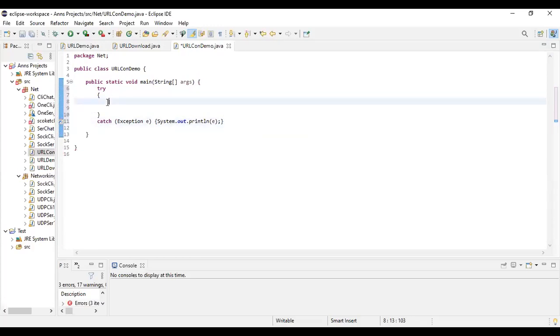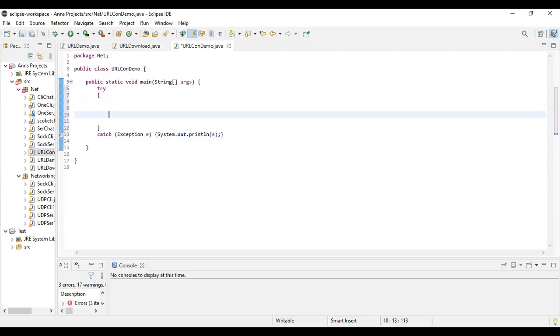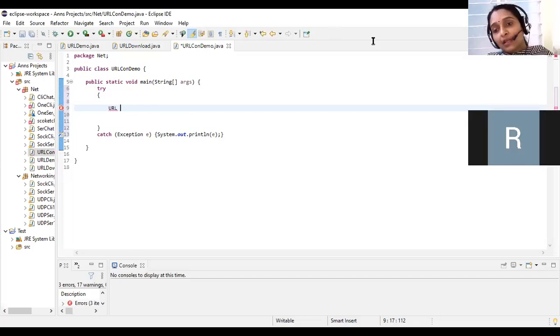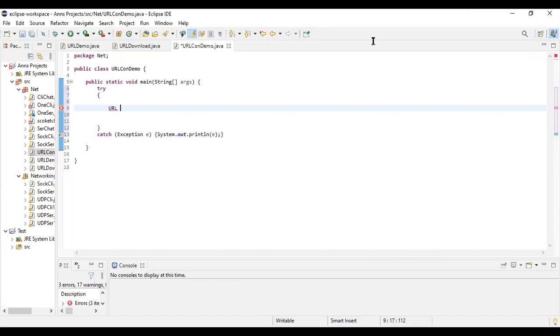Brackets are also fine. Now, let us start programming with the URLConnection class. Rejida, tell me, for a URLConnection class to work, what is the basic thing you should have? You need a URL. Agreed? Yes, ma'am. Only if you have a URL can you make a connection to that particular URL. So initially I will have a URL.